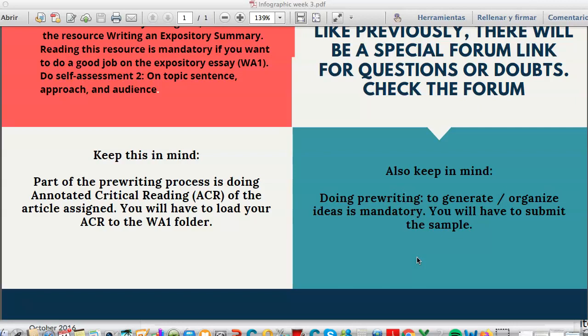preferably on a PDF, because you will have to load it later. And you will also have to present your example of pre-writing. Whatever you did as pre-writing, you also save it. That's going to be part of the document you submit together with the essay.